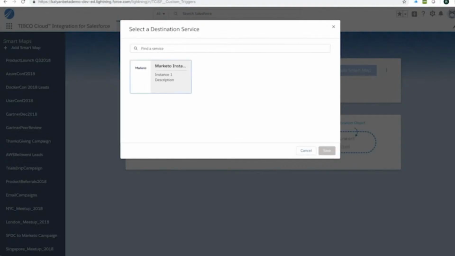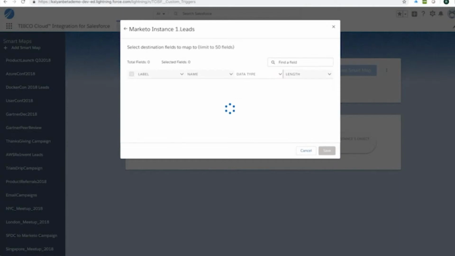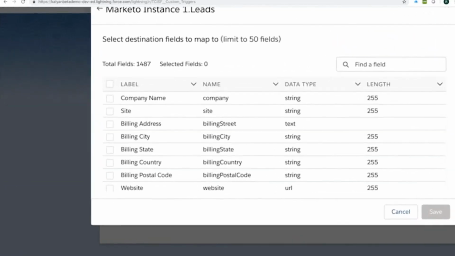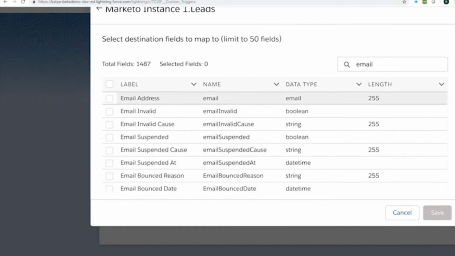Then we simply need to pick a target application. In this case, we're going to pick a connection we've already built to Marketo. There, we do the same type of thing, where we build that connection around an object. And then we'll simply get a list of fields that we want to start to map. So here we can pick a couple of fields that we care about mapping between Salesforce and Marketo.